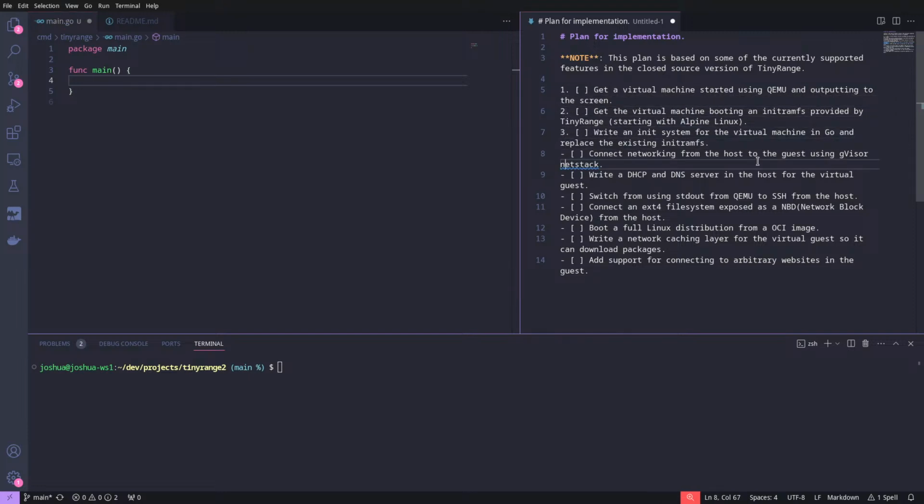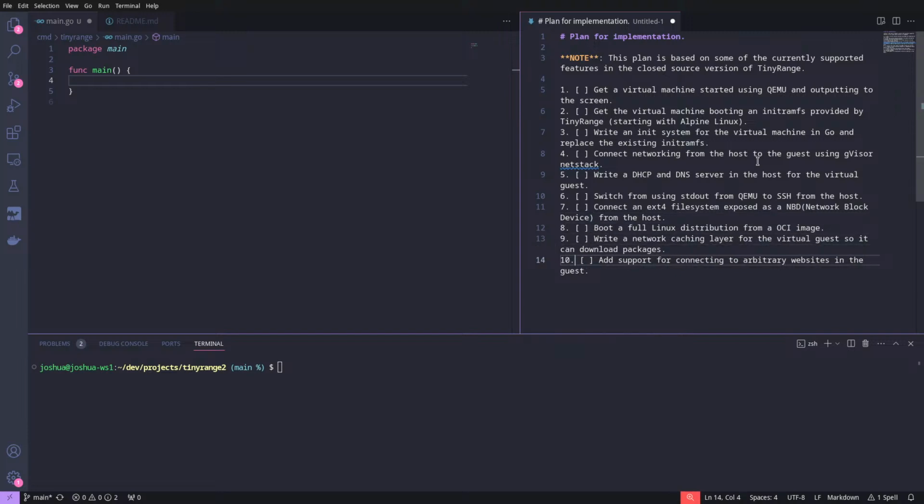I've got a nice little list of tasks, which I guess should be a numbered list. Are these tasks for this stream? Yeah, sure. As I said with the note up the top, this plan is based on some of the currently supported functionality, so expect me to be copy-pasting code for a lot of this.